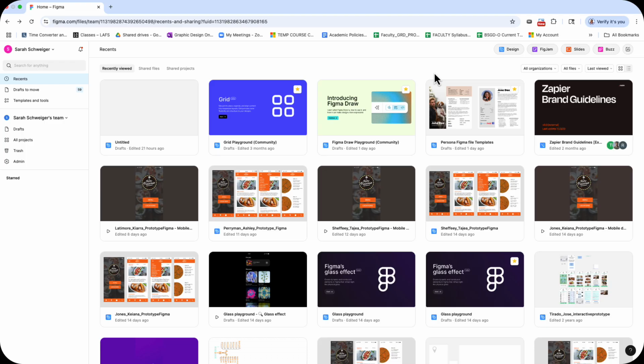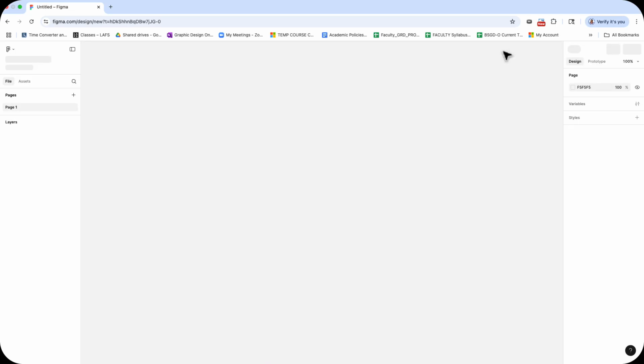Next, creating a new file. Back on your dashboard, click New Design File. Figma saves your work automatically, but don't forget to rename your file. Click the drop-down in the top center and rename it using this format: last name_first name.